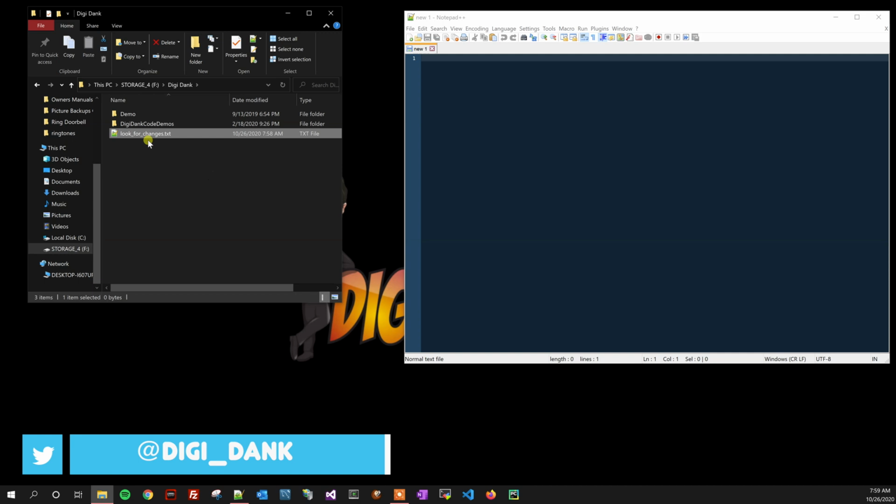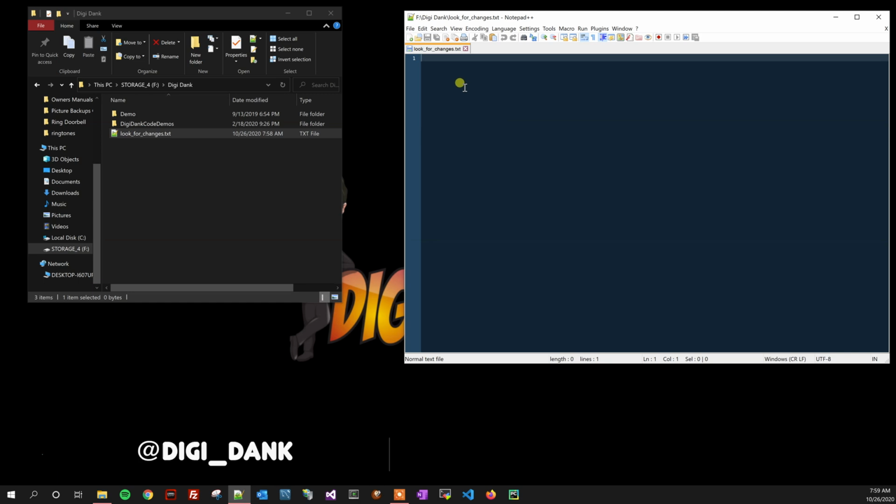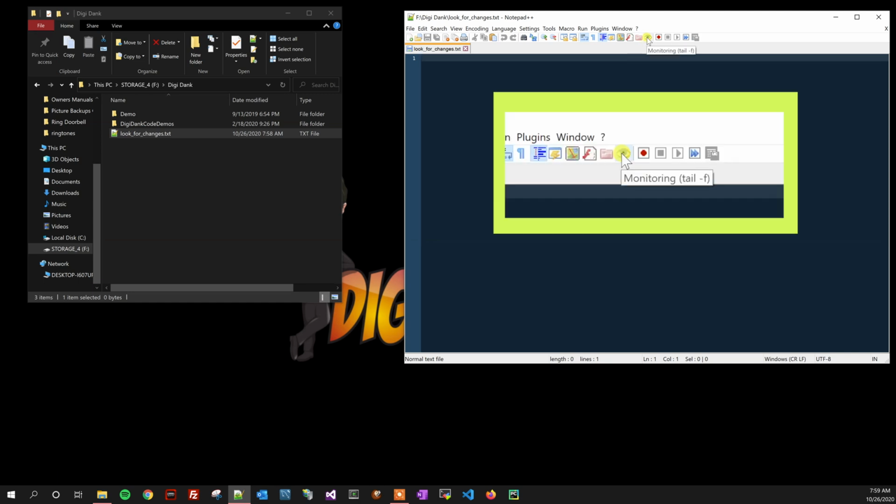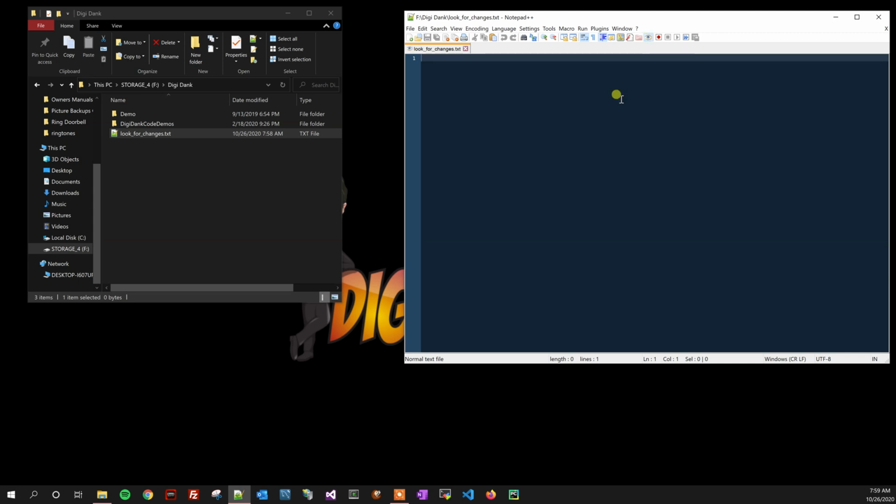All right, so now that we've got this document open, I'm going to go ahead and open it in Notepad++. You can drag and drop, or you can go through the file open sequence. Then you see this little eyeball here, and it says monitoring, tail-f. So you're going to click on that eyeball, and now it's going to be looking for changes within this document, and it should update as it sees changes.